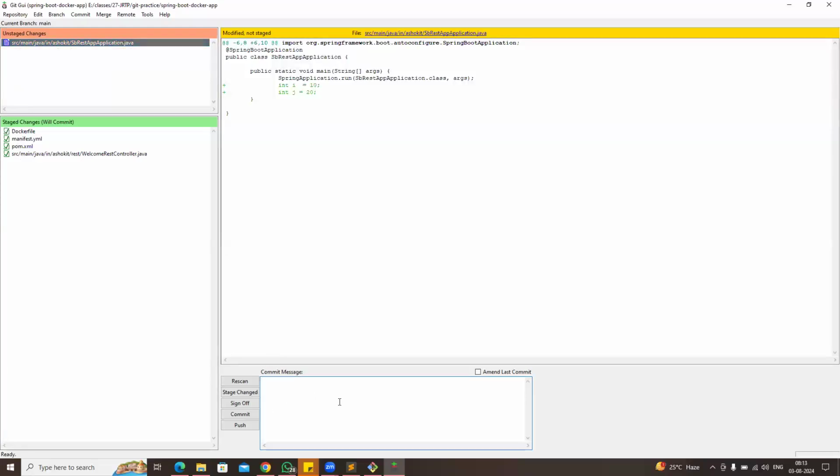Now the commit message. What is the commit message? Okay, bug fix 1, 2, 3, 4. This is the commit I am doing because of one bug fix I have done in the project. So why are you committing? You give that message, then click on commit. So my code is committed.